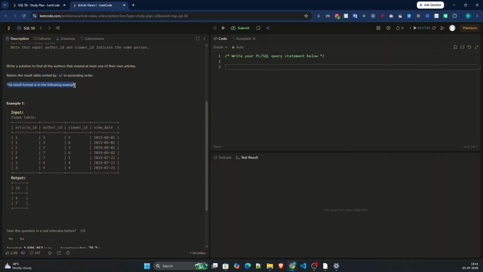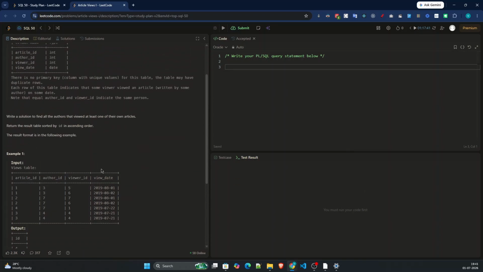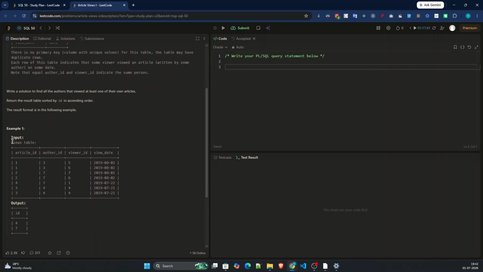The result format should be as in the following example. So guys, this is the sample example. I'll just go through the problem. They have given a views table with all these columns. Basically, each row indicates some article ID, and for that article the author is number 3 and the viewer was 5, and the view date was on this date. Similarly we have all this data.